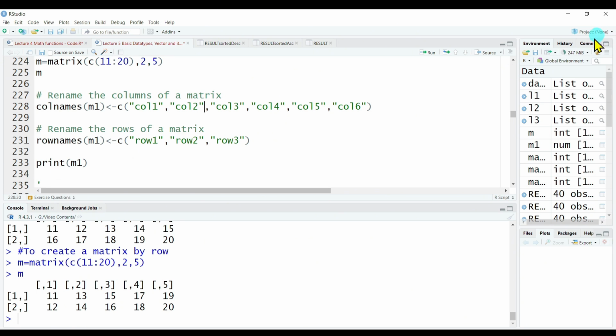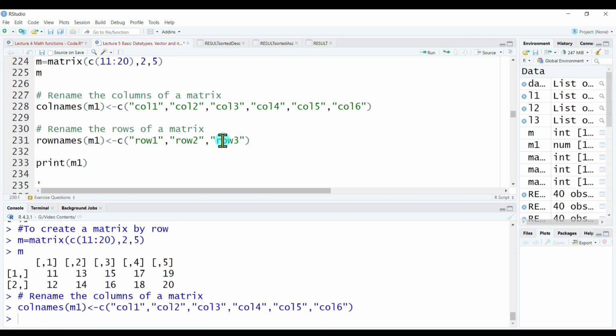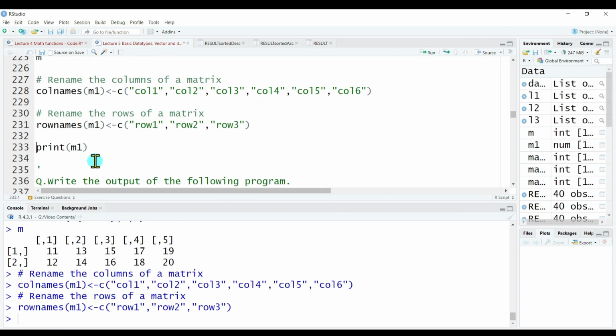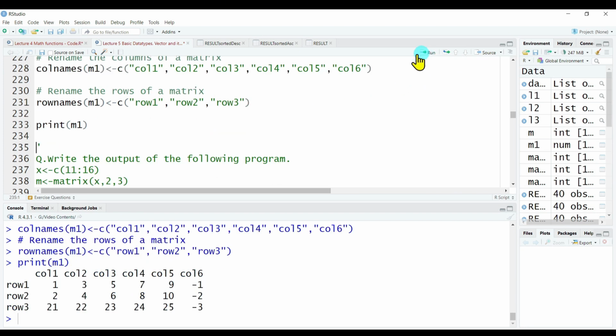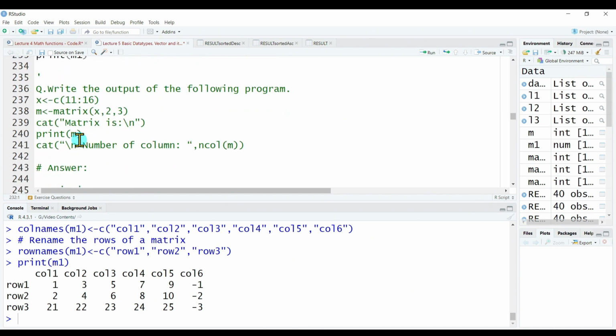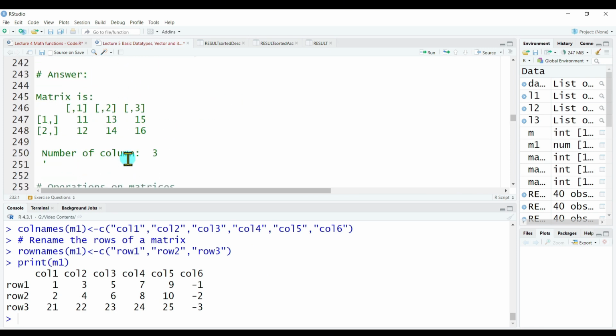So if I run this also, and finally if I print it, then you can see that for matrix M1, the names have been changed as per our given names: col 1, col 2, col 3, row 1, row 2, row 3. So this is the way you can give your own names. This is one of the questions, actually an exam question. So you can see this was the question, what is the output of that.